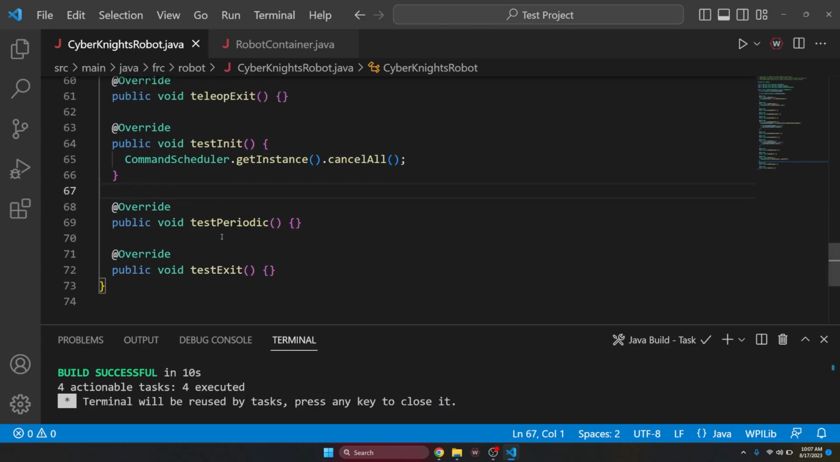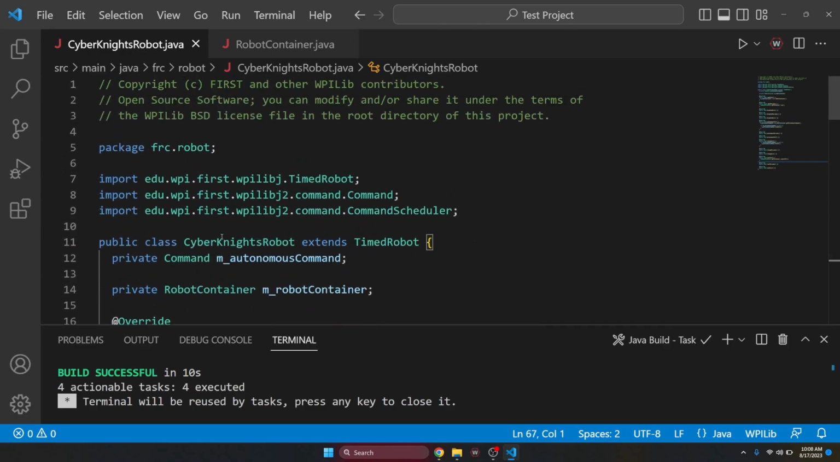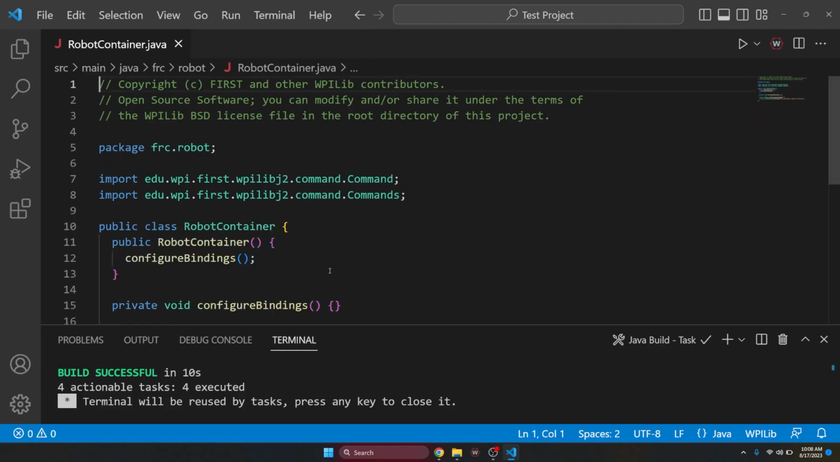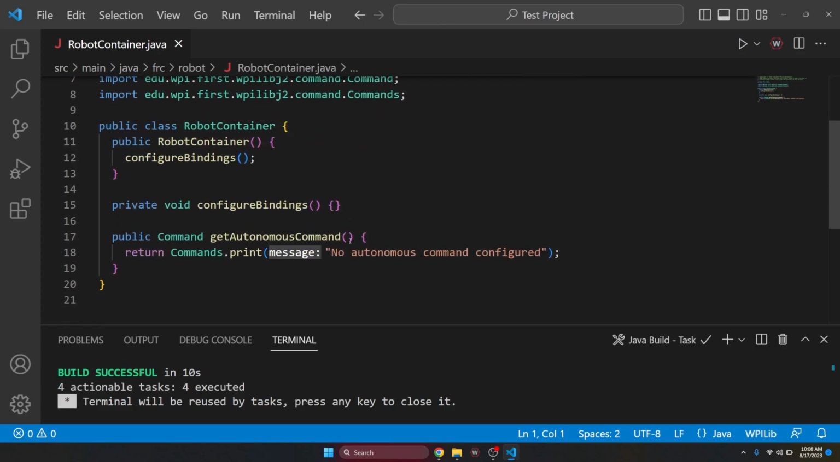But yeah, this is all we're going to do for the robot class. We're done with the robot class. We're not going to do any changes in there at all. Goodbye. Okay, RobotContainer. What is a RobotContainer?